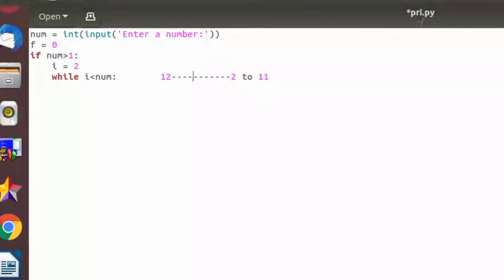Now after this, I'm entering into the loop, and now comes my logic. I'm checking for num mod i is equal to 0. So there should be a condition over here, an if condition. I'm saying if num mod i is equal to 0, meaning that it is divisible, then, as I already told you, I will be setting the value of f to be 1.